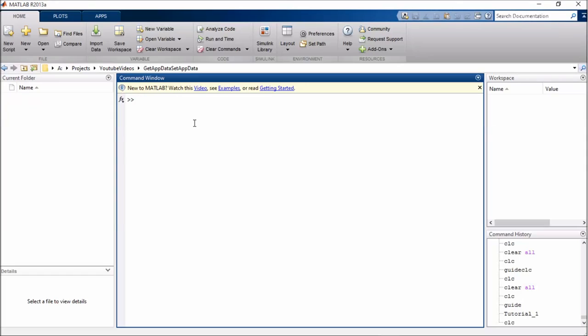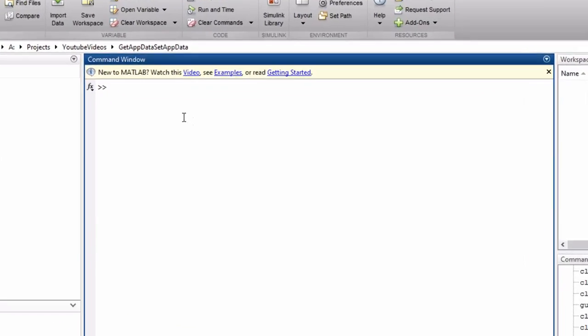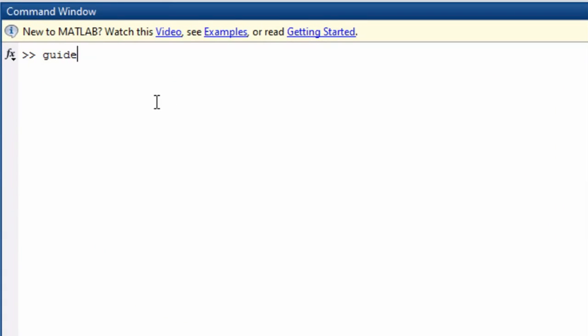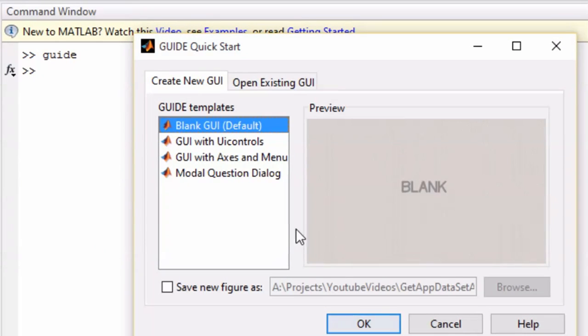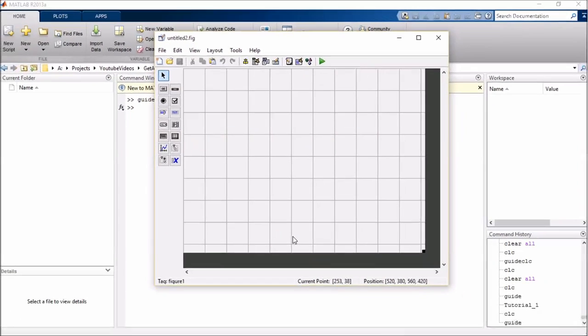In this video, I am going to show you how to pass the data between two functions in a MATLAB GUI. So let's get started. Type guide on the MATLAB command window. It will open a fresh GUI here, and we will get this window here.